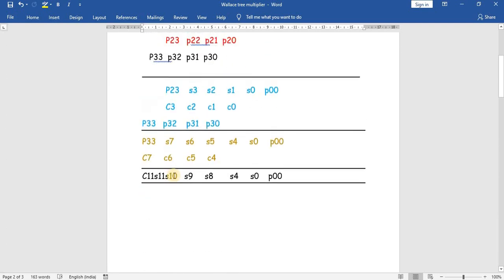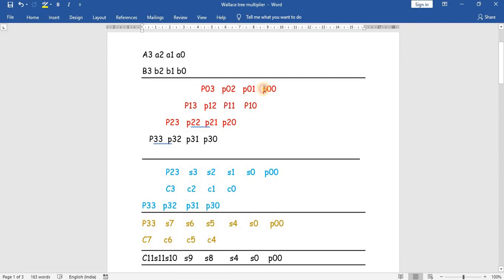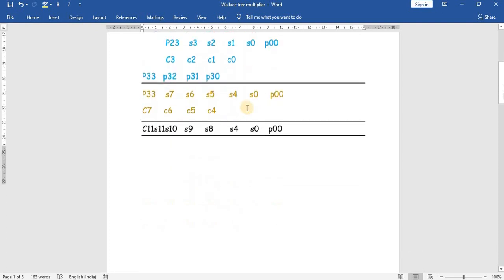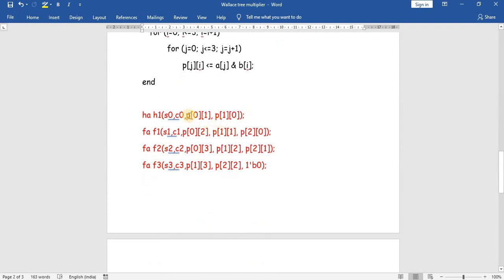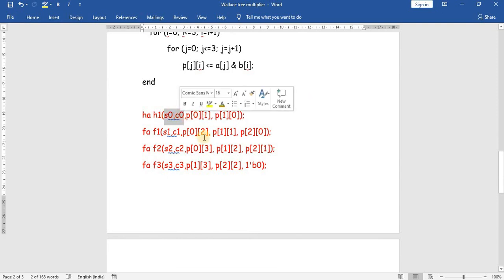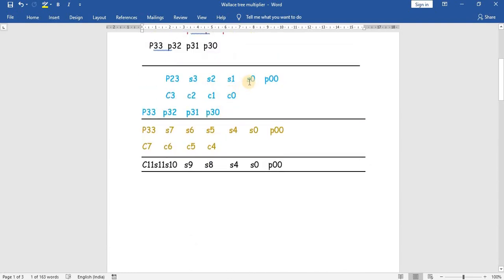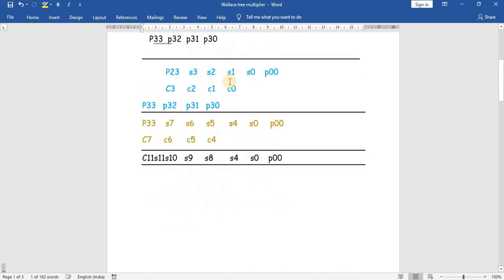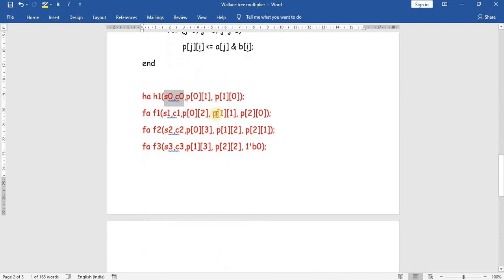So now we will require the addition process. P00 is a single term, so it will come as a final output. To add P01 and P10, they are added up and provide sum 0 and carry 0 as output. Likewise, P02, P11, P20 get added up, S1 C1. P03, P12, P21 get added up, S2 C2. P13, P22, and then 1-bit binary 0, S3 and C3.